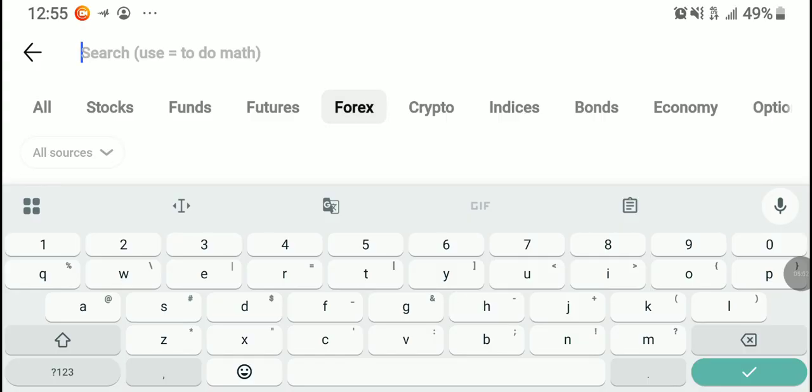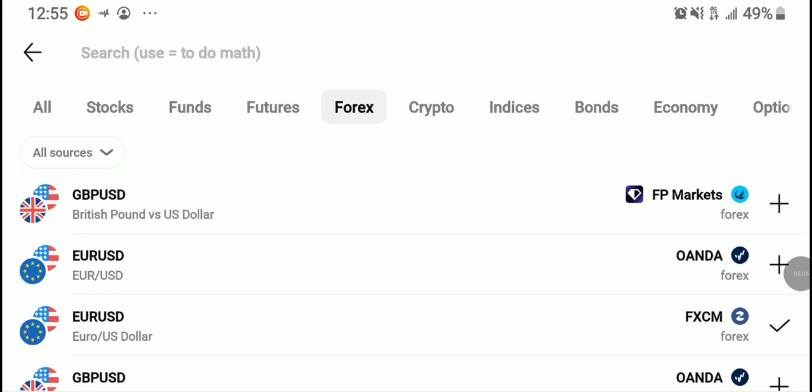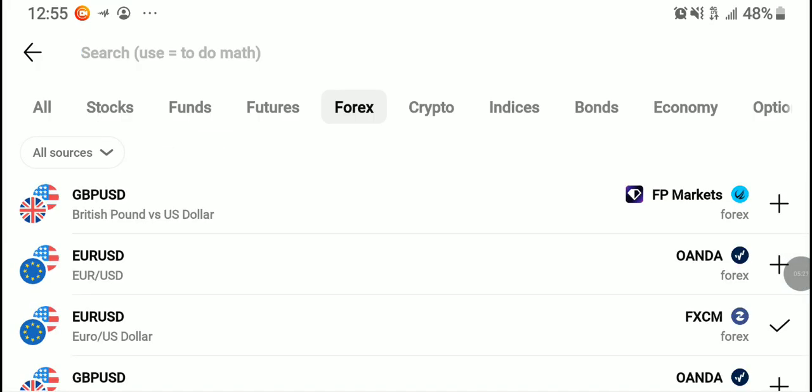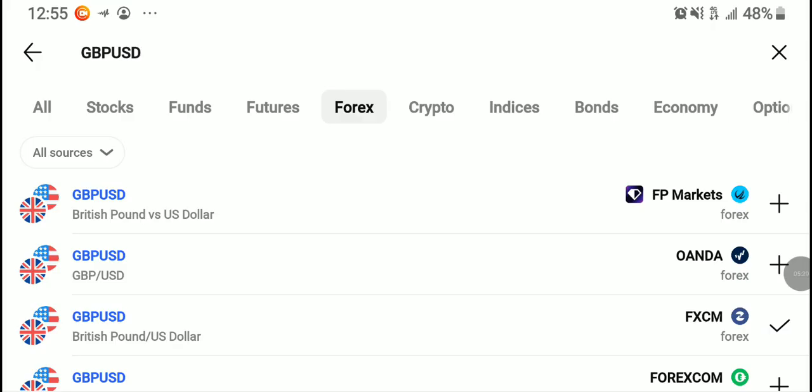It is forex. Inside forex, I use GBPUSD. You can still trade crypto, you can still trade index, you can still trade futures, you can still trade stocks, you can trade everything, but my favorite is GBPUSD, which is forex. Let me search it. GBPUSD. Okay.